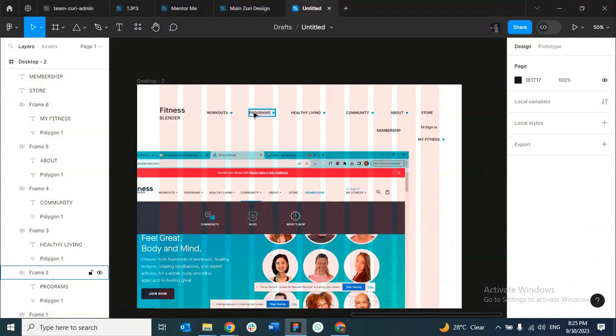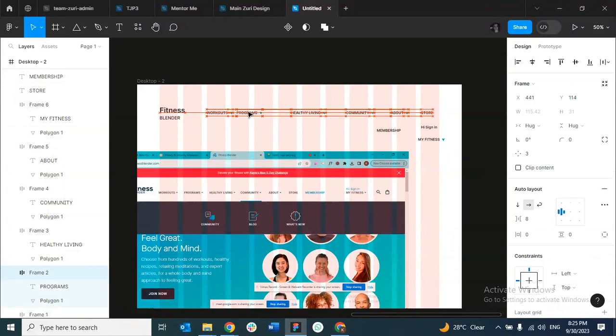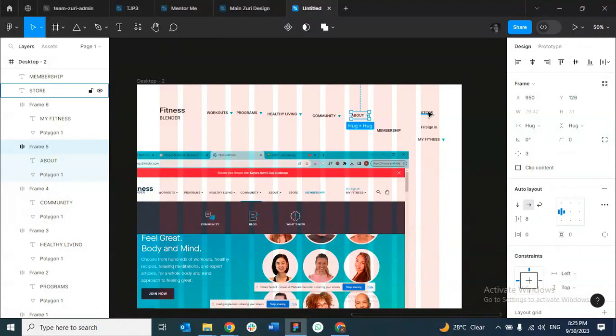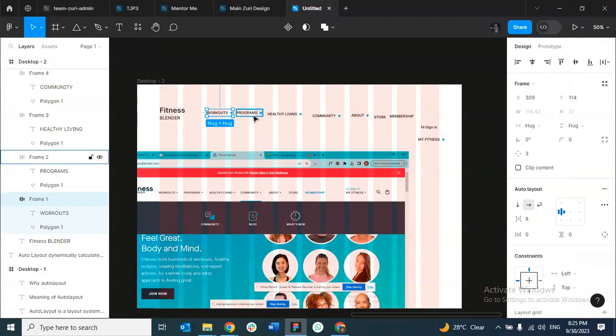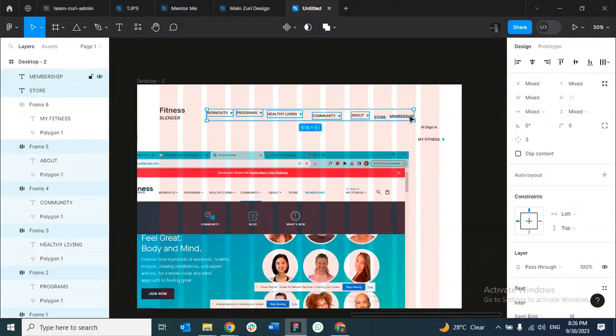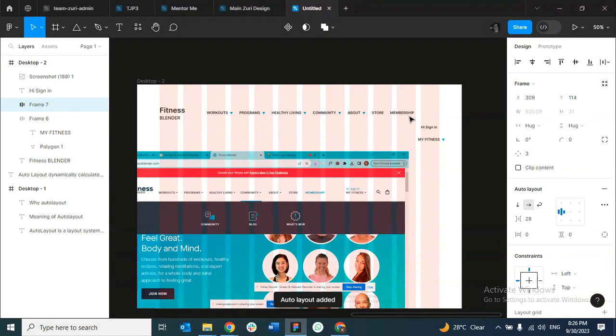Okay, now let's auto layer this together. Don't worry about how it's looking scattered. It will be arranged. Okay, we have membership. Alright, so I click this, and I press my Shift A. It aligns to the middle.